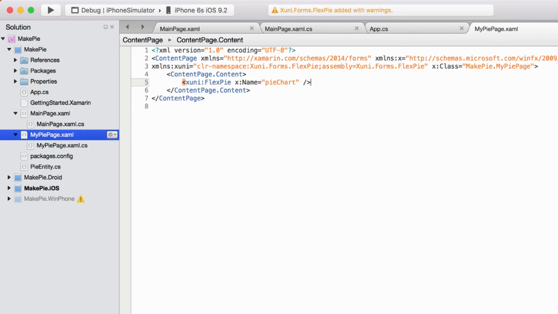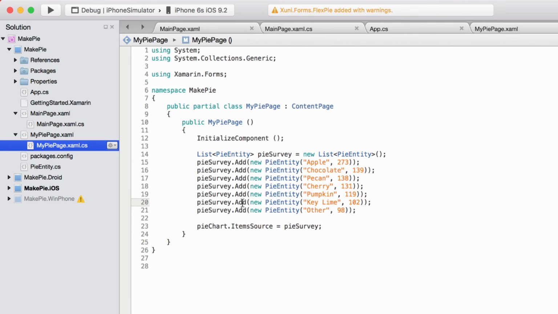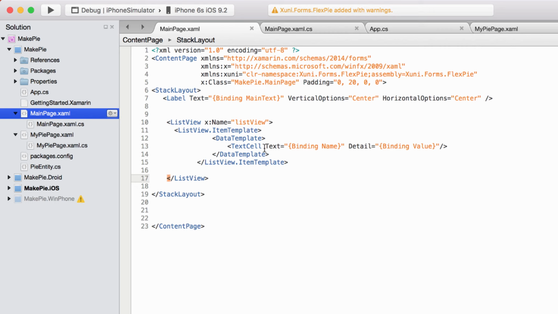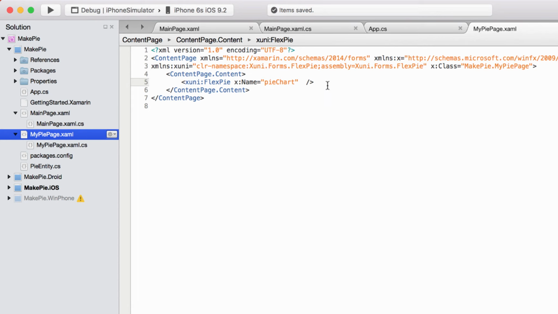In the code, I will first copy over the same code that I had from the list view page, and then I'll just replace the list view with my FlexPy. The list view has bindings set in XAML within the item template, so it knows which fields from the data object to display. With FlexPy, we need to do something similar. We need to basically map which fields from the data source should be plotted and which fields should be displayed in the legend. We can accomplish this in code or XAML. I will set it in XAML by setting the binding property to the value field and the binding name to the name field. So now the pie is completely configured and ready to go.